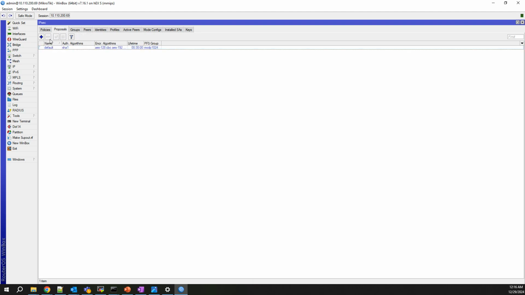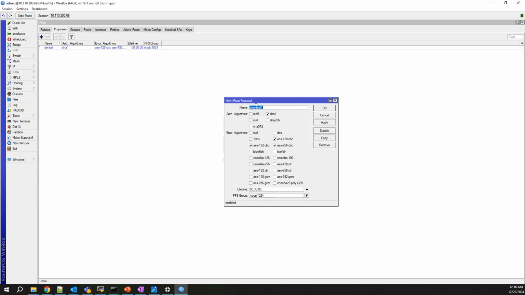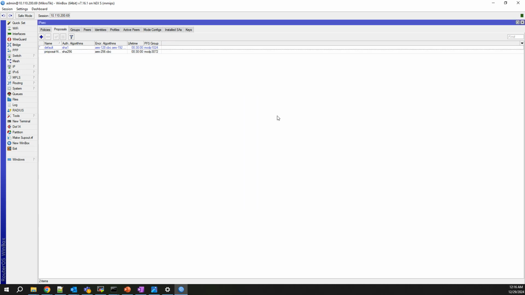As part of phase 2, first we go ahead and define the proposal. So proposal, we say NSE, and then we select SHA256. Encryption we select as AES256 CBC, sorry, and then 3072. Apply, OK. Click OK. Then we define the policies.